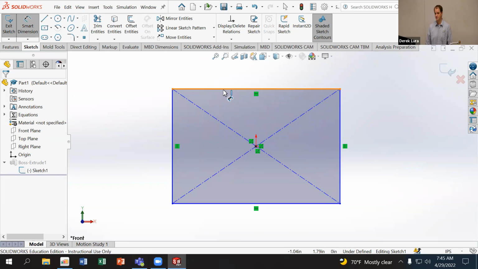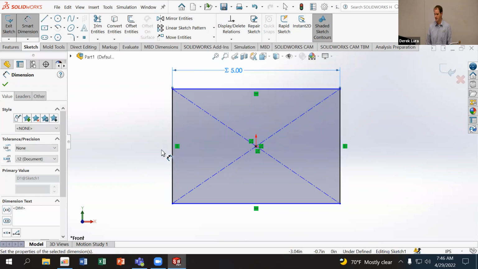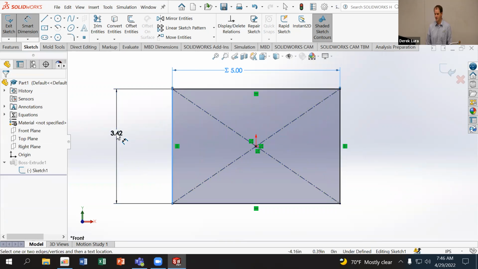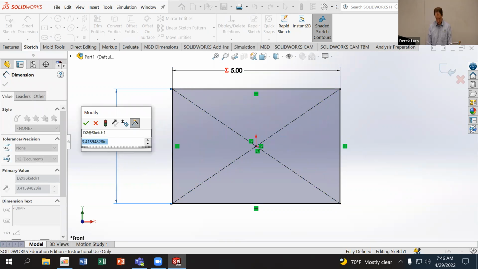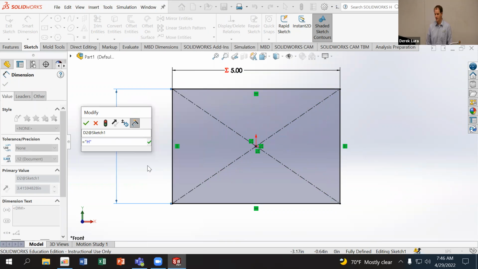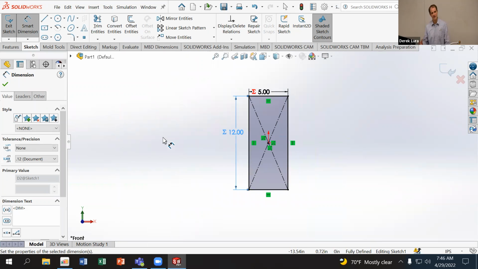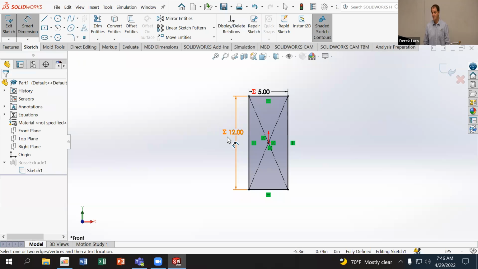So right now this part is blue. If I add the width, I'm going to say equals global variables width. Then I can say on the side equals global variables height. Keep in mind, I am sketching on the front plane, so the length is going to be coming out of the plane in this case. If you don't see that summation symbol, you didn't define this correctly.